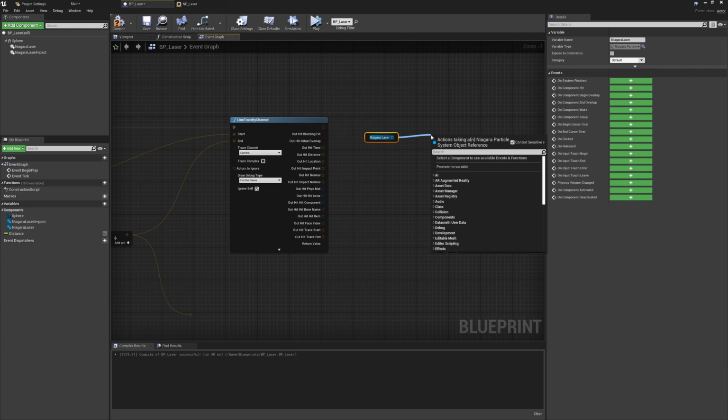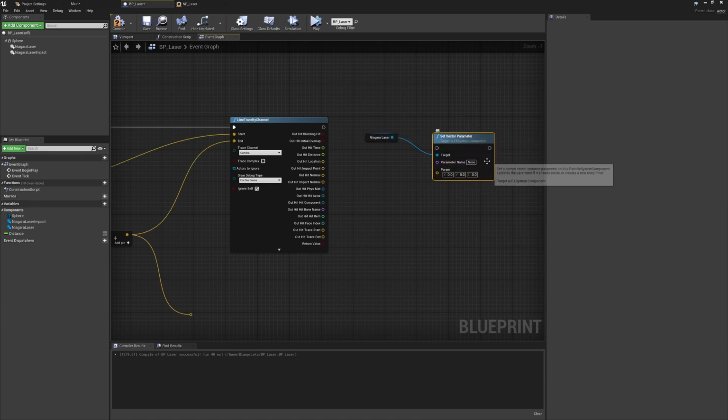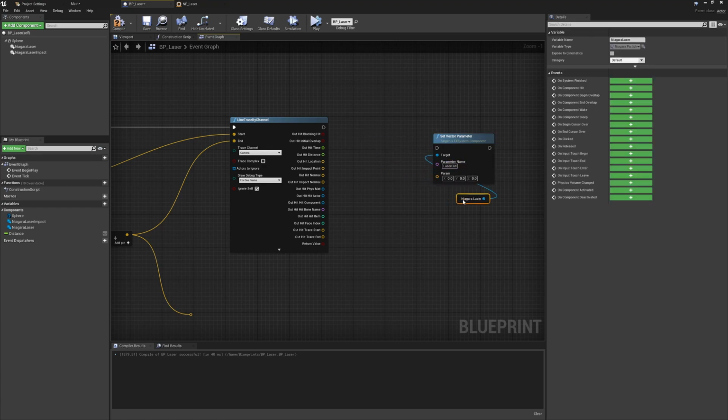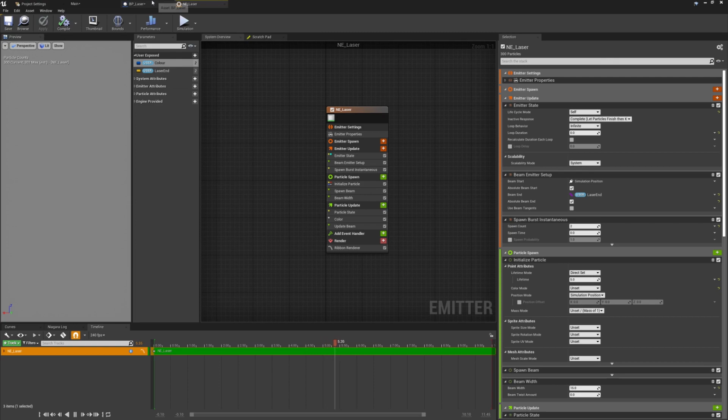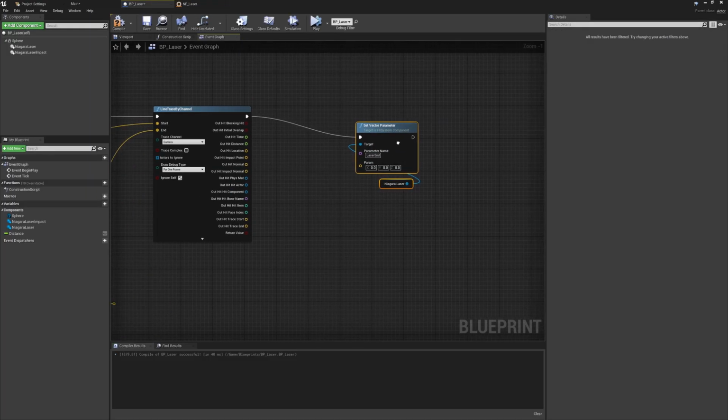So we're going to set a vector parameter this time. Again, just another particle system function here, the set vector parameter, expecting two things similar to the color. It's expecting the name, which was laser end. So remember, if you've called yours anything different, check the emitter, and it should be this one here. We're going to plug this in. And at the moment this won't work.